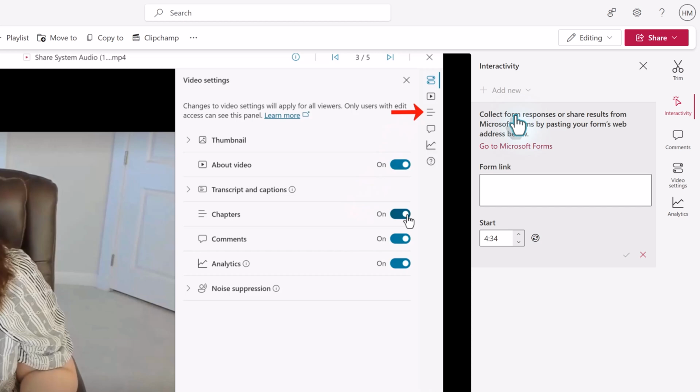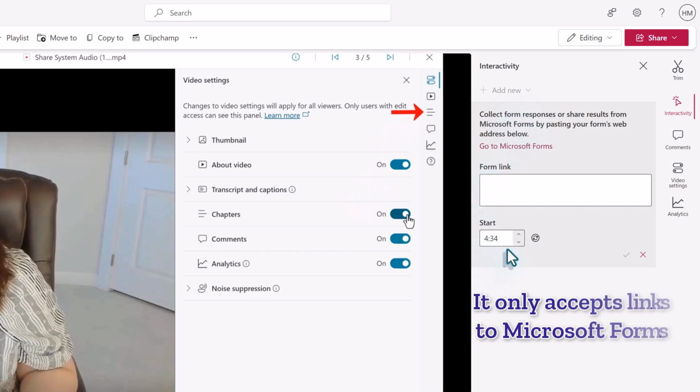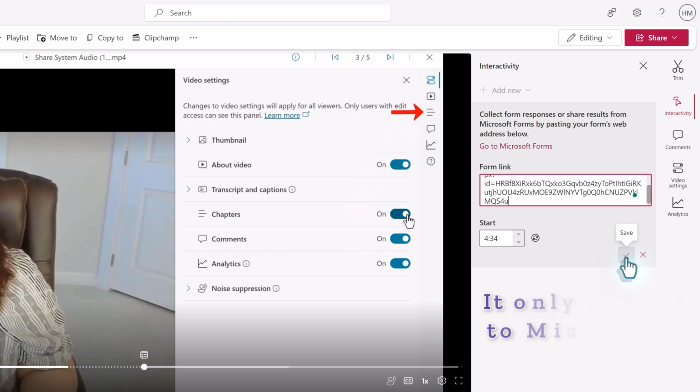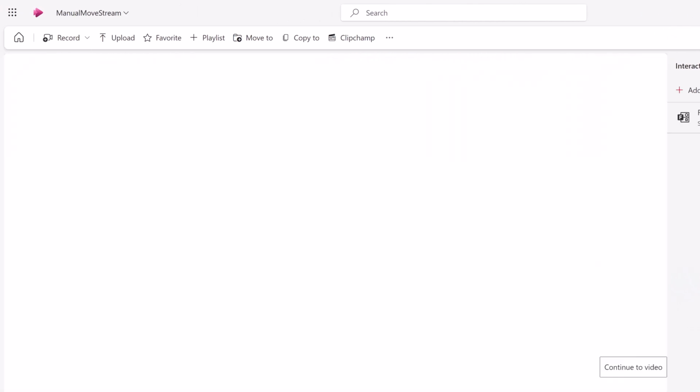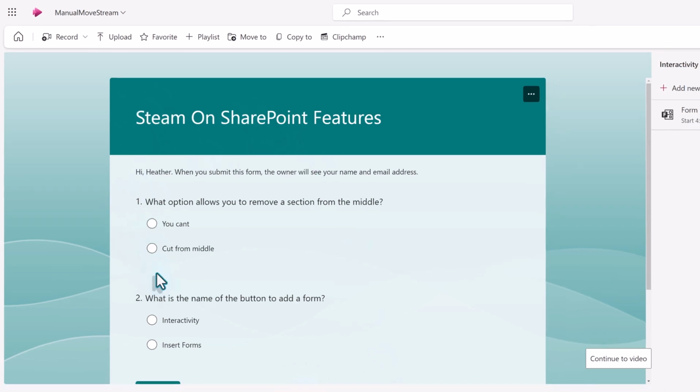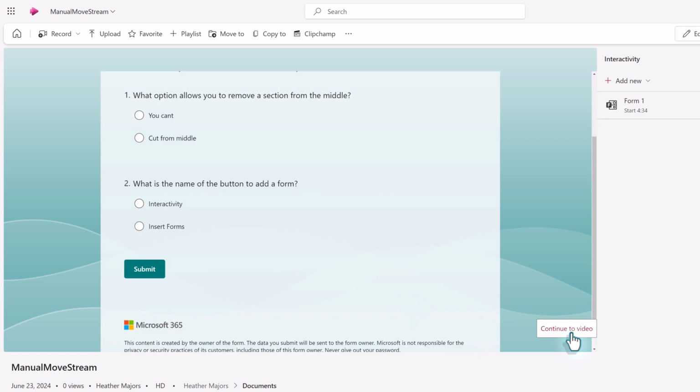This is where you can specify a time in which to insert a Microsoft form on the timeline of your video. After you put in the link, click the check mark to save your changes, and then what's going to happen is as soon as the playhead reaches that part of the video, the viewer will see the form pop up. From there, they can answer the questions and submit the form, and then continue with the video.